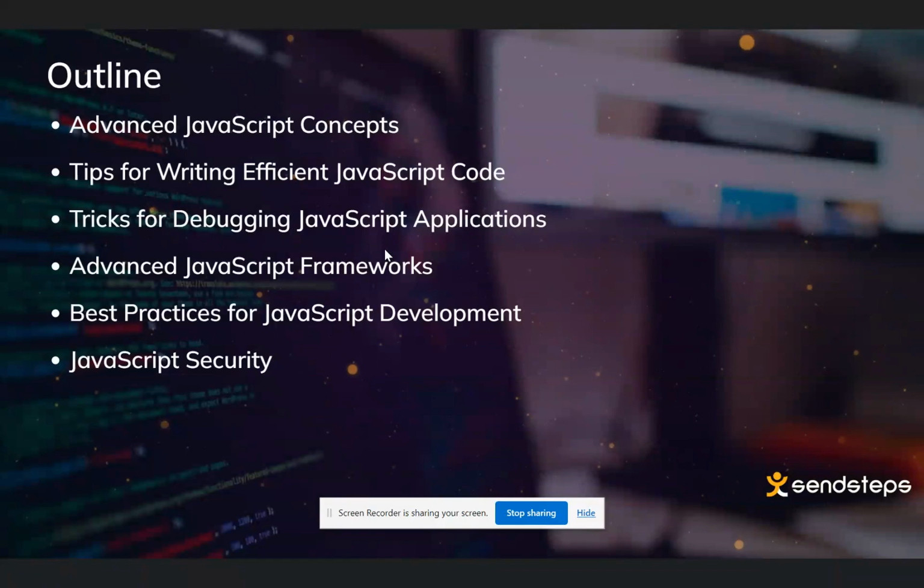So what I'm going to discuss today is what are the advanced JavaScript concepts that you need to focus on, what are the efficient ways to write JavaScript code, what are the tricks for debugging JavaScript applications, what are the client-side JavaScript frameworks we have in which we can work, and what are the best practices for JavaScript development, kind of web development. My main focus is on development currently. And how you can maintain JavaScript security.